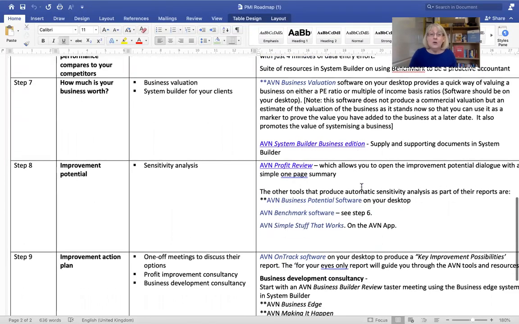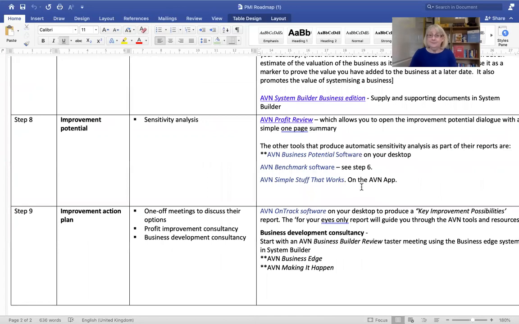Step 8 is about improvement potential. Now, if you joined my training the other day, I pulled up the profit review, which is a simple one-page piece of software. It's actually a Word document with an embedded spreadsheet in. And you just put in a couple of key numbers and it says if you can improve your sales by 2%, 5%, 10%, reduce your costs by 2%, 5%, 10%, this is the effect on your bottom line profits. Would that be worth having a conversation?